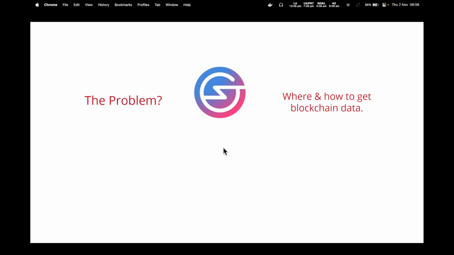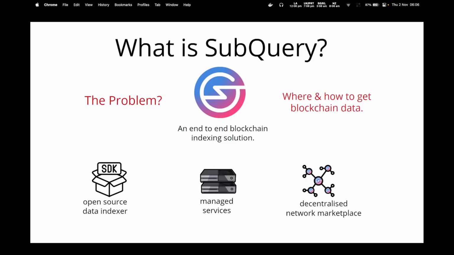The most obvious question is, what is the problem we're trying to solve here? Well, the idea is to grab blockchain data as quickly as possible from the actual chain itself to drive the amazing applications that everyone's trying to build, right? So we're trying to answer the question of where and how to get blockchain data. Traditionally, you can go to the blockchain itself using RPC, but it can be quite cumbersome and take a bit of time. So SubQuery, on the next slide here, is what we call an end-to-end blockchain indexing solution.